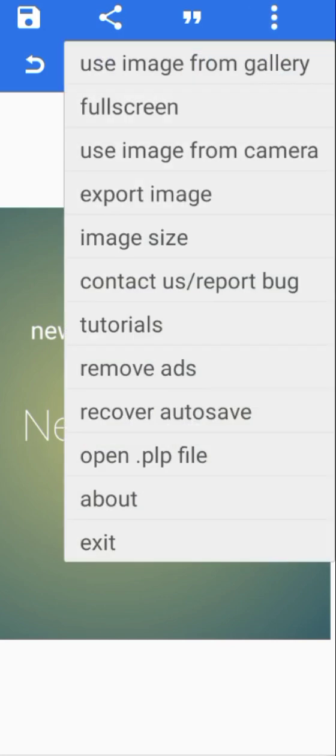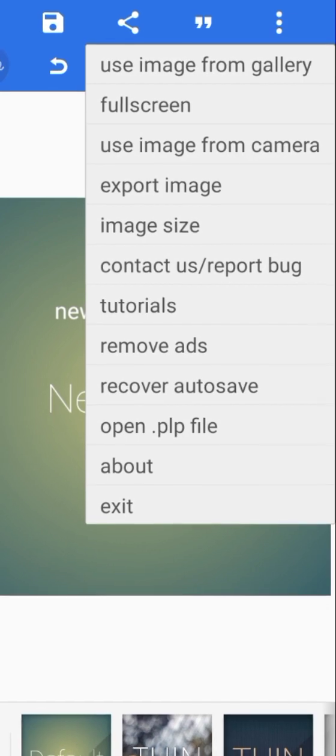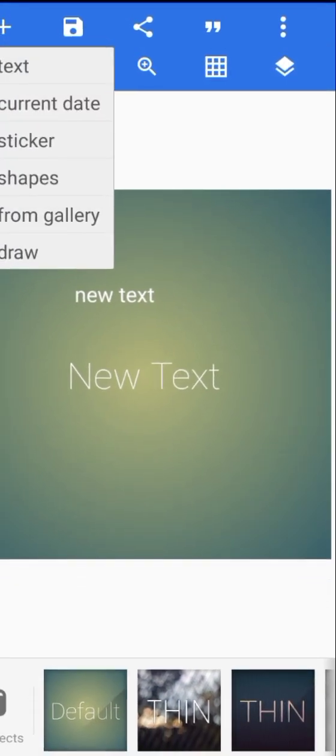Just at the right corner over there, it gives you additional options, so you can use image from gallery, use image from camera and all of that. Now the difference between this use image from gallery is that when you pick an image from this particular place, you'll be able to turn that image into a background. You'll be able to use that image directly as a background. It's different from when you come here to import an image.